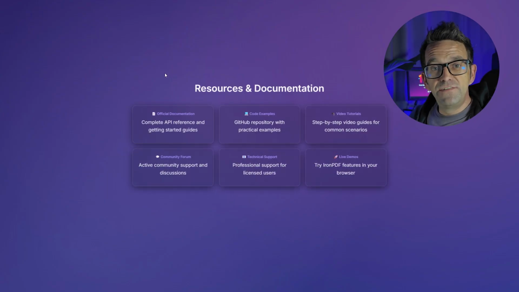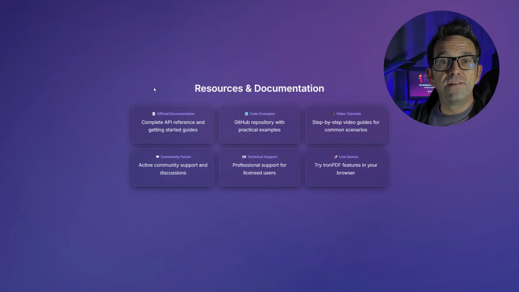IronPDF provides extensive resources, including official documentation with a complete API reference, GitHub repositories with practical examples, step-by-step video tutorials for common scenarios, active community forums for support and discussions, professional technical support for licensed users, and live demos to try features in your own browser.